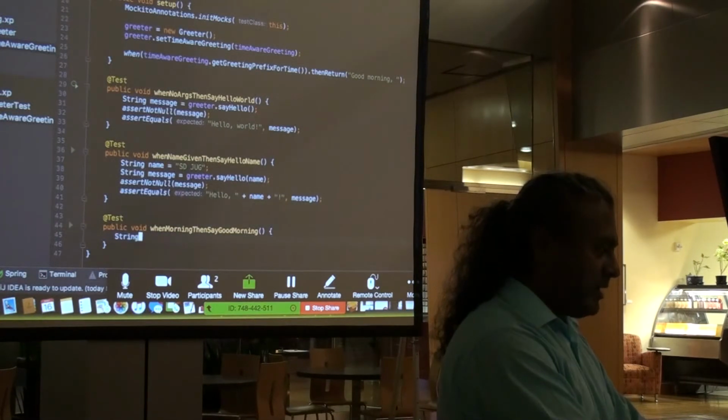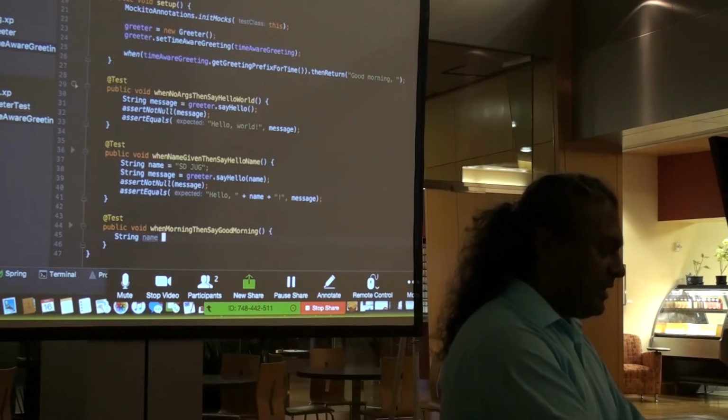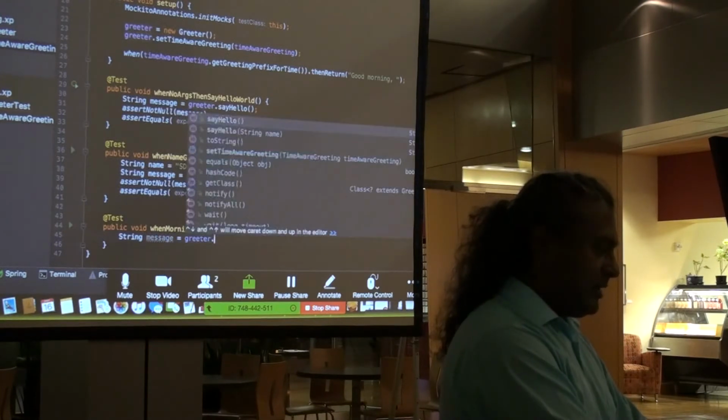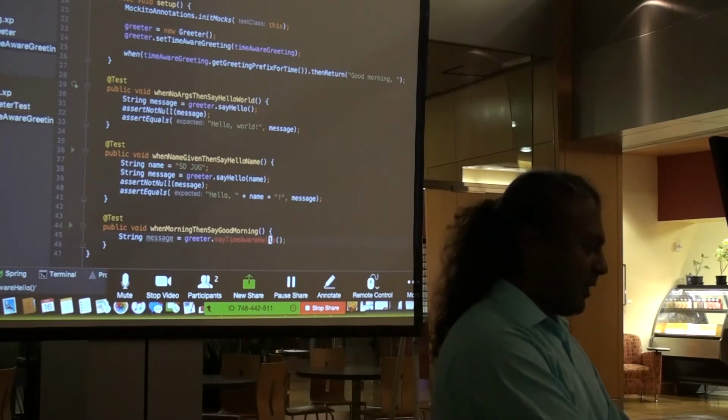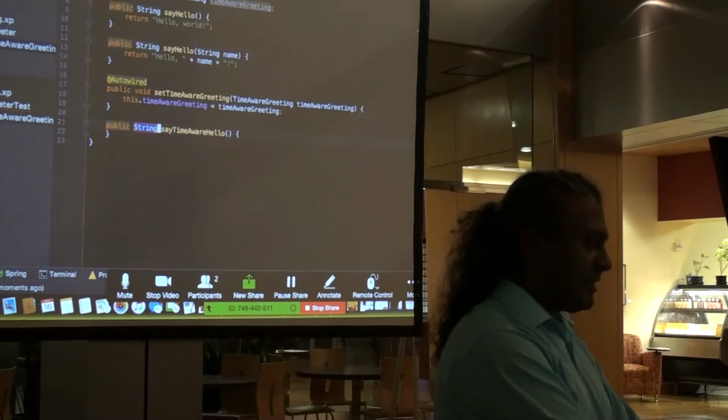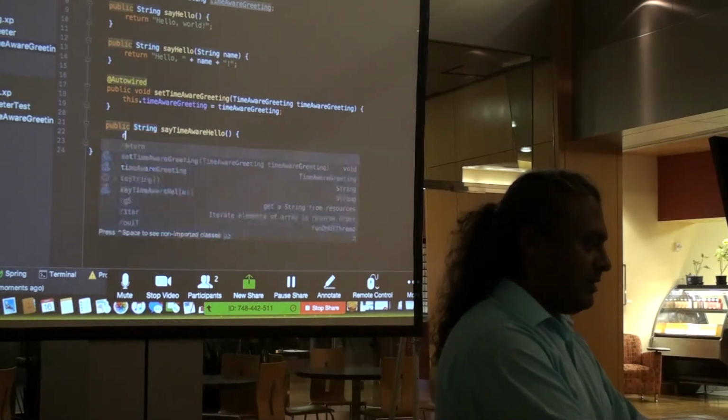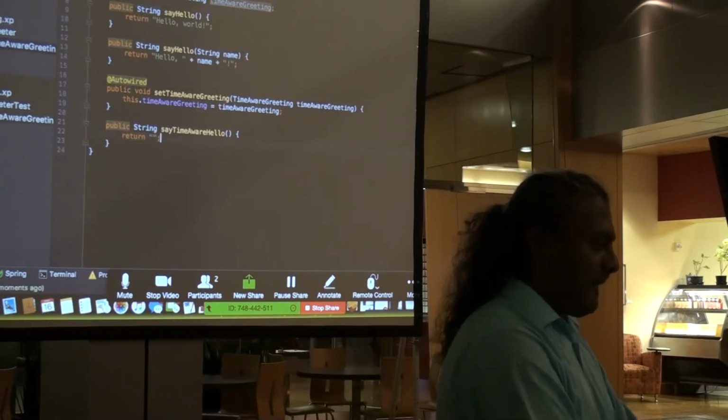We're going to say String name. Oh no, we don't need the name yet. We're going to say String message equals reader.sayTimeAwareHello. Okay, that breaks right away because I don't have that method. Let's create that method. All right, we have a method. Let's return empty string. Okay, and that makes this pass.